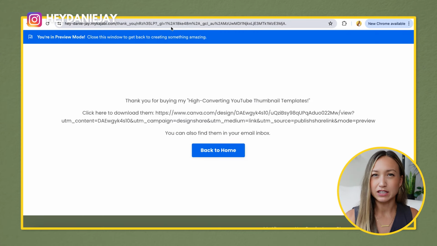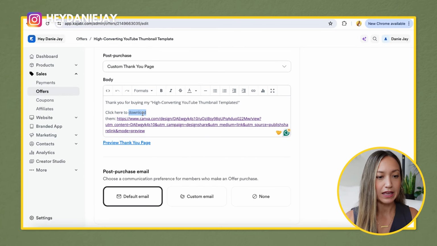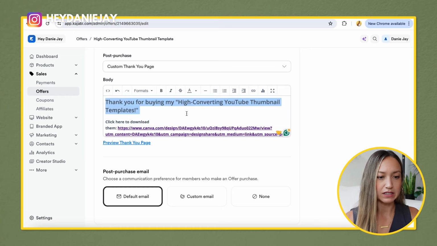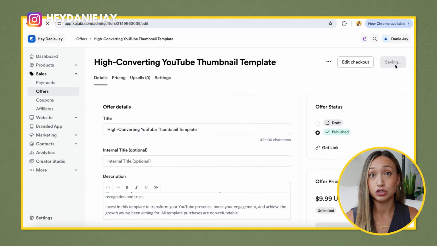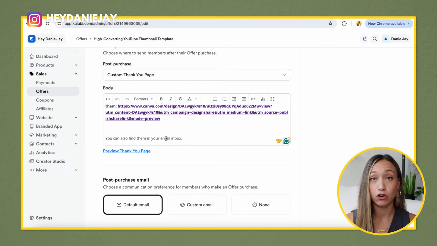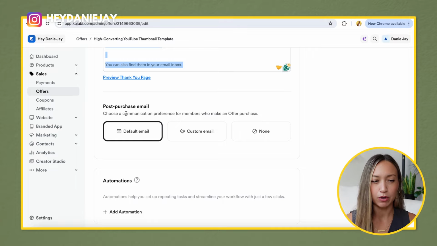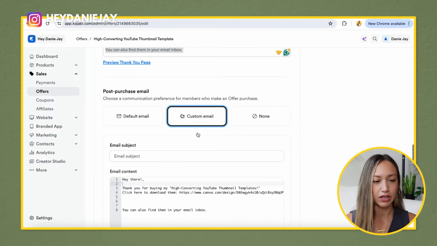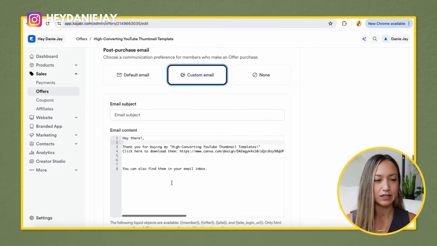I would recommend making this look just a little bit nicer by adding some bold lettering. You can even add some emoji, change the formatting, maybe making one of these a heading, to make it look a little bit more polished. Now, like we said in our text here, we told people that they could also find the download in their email. So I'd recommend to copy the text you just wrote.